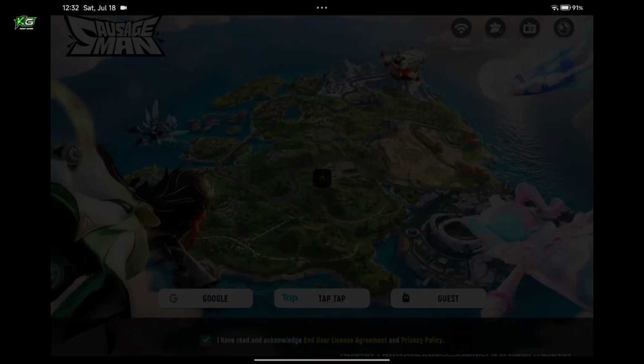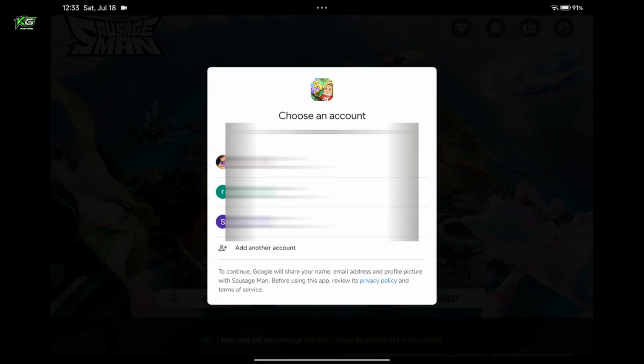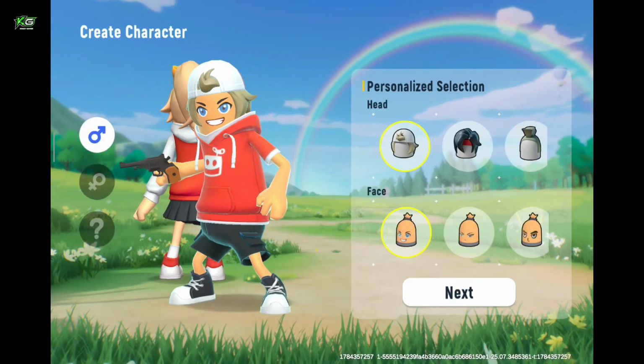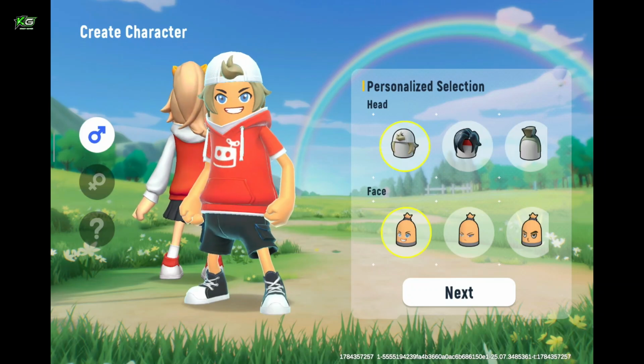On the next page, you'll need to follow through the instructions. Choose a Google account, or if you've selected TapTap, enter your TapTap ID and password. After choosing the Google option, you'll need to go ahead and enter your Google account's credentials and you'll be able to log in. Now, go ahead and follow through the instructions.